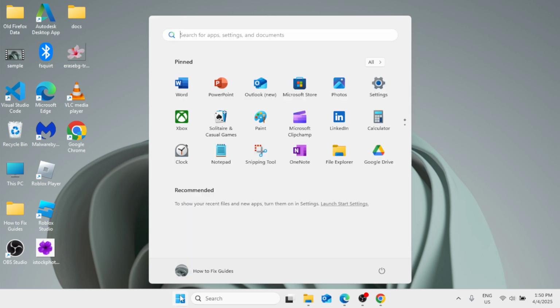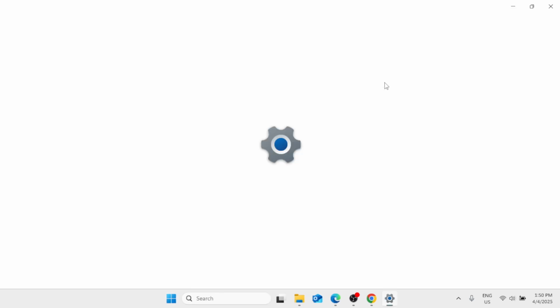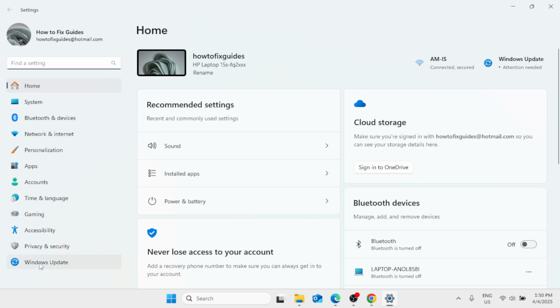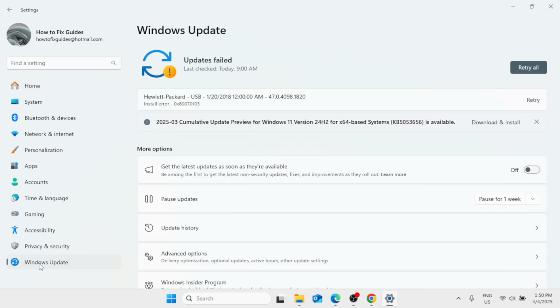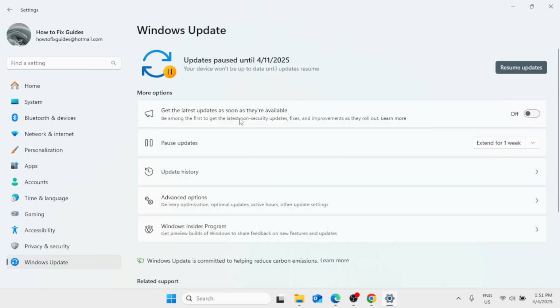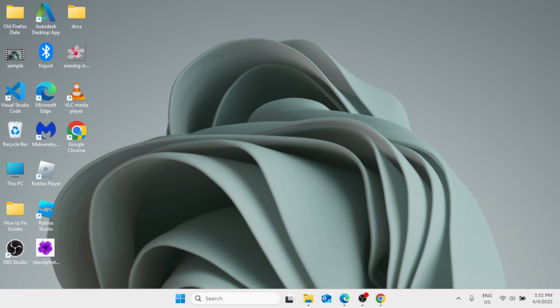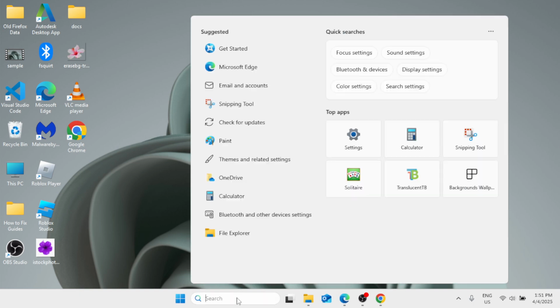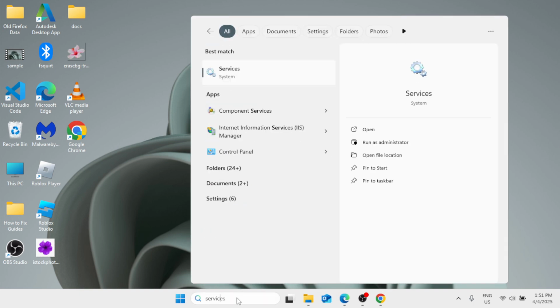Hover up to the start button and click the settings icon. Then here you have to click on Windows Update in the list of options on the left pane. You will find Pause Updates. Click on Pause for 1 week. And then close this. And then go ahead in the Windows search bar and type Services.